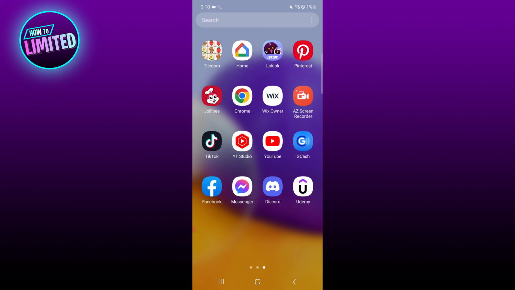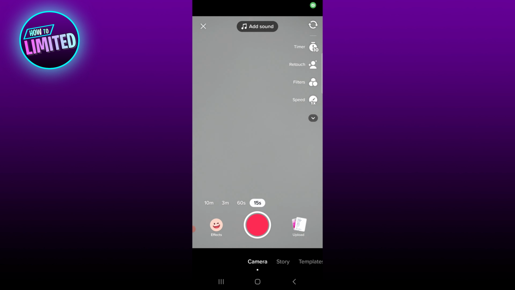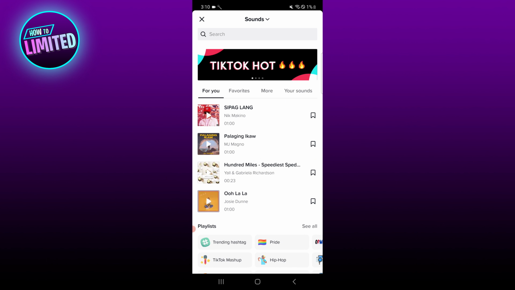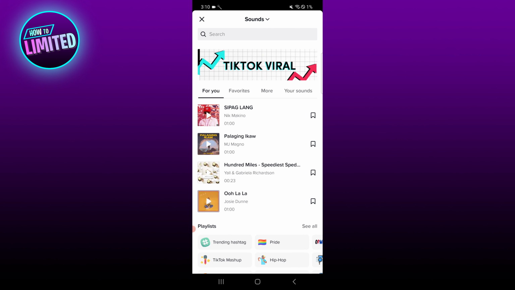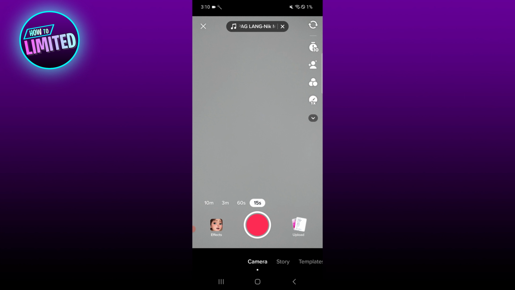First of all, open the TikTok app. Click on the plus button in the bottom center of the screen. Click on Add Sound at the top of the camera screen. Now select the song you want from the list.